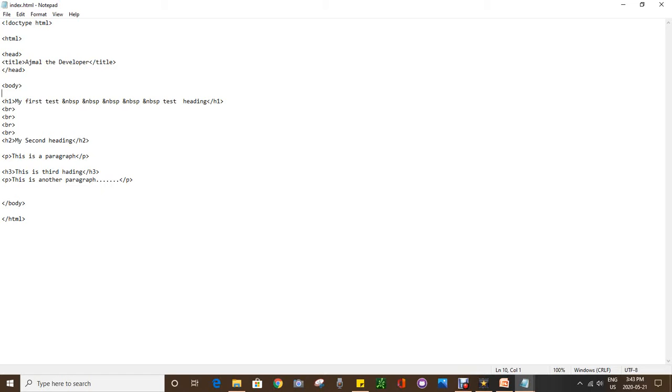So the way you add comment is by opening angle bracket, exclamation mark, hyphen, and let's write anything. This is the start of the HTML code for commenting, and it should be ignored by the browser.